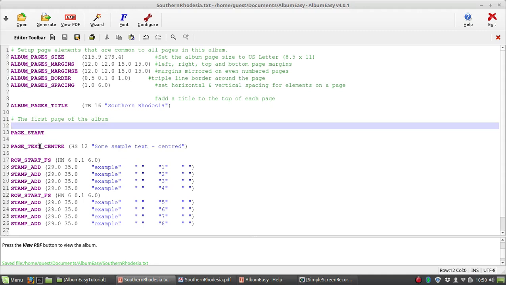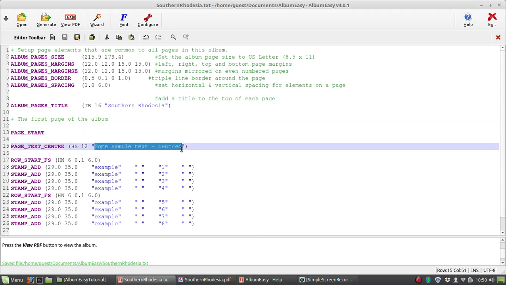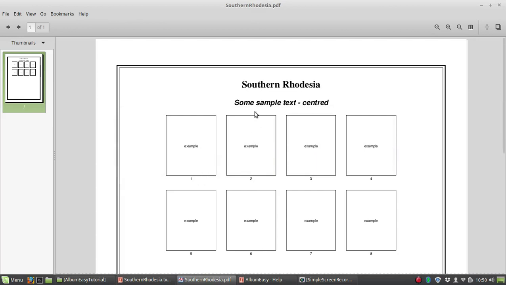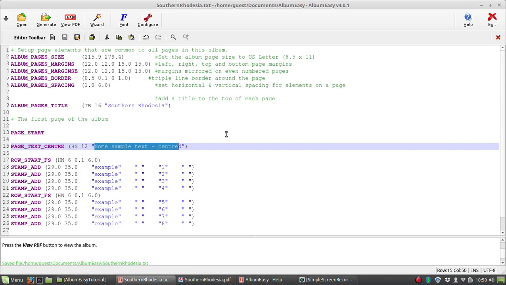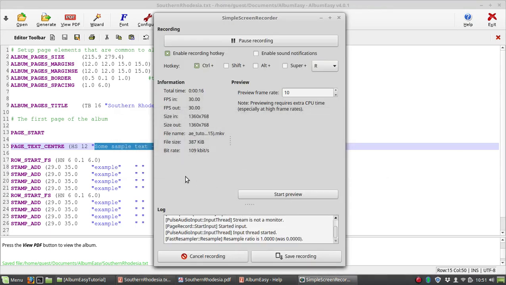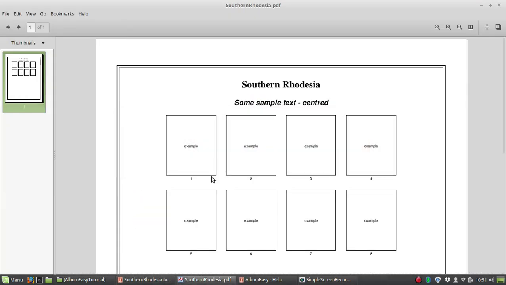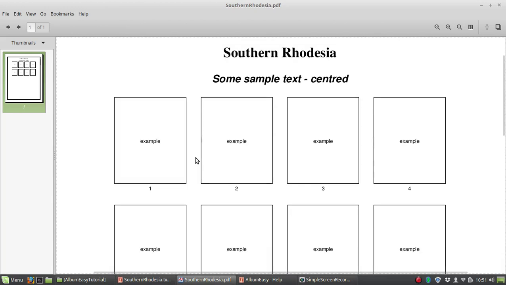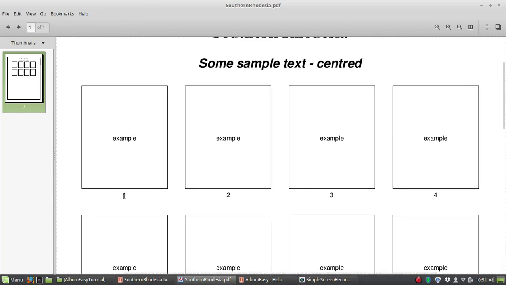Here we have the page text center command, which places some sample text centered on the page. Here is the first stamp added in the first row of stamps. It has the word example inside the box, and the number one centered under the stamp. Example, with the number 1 centered under it.